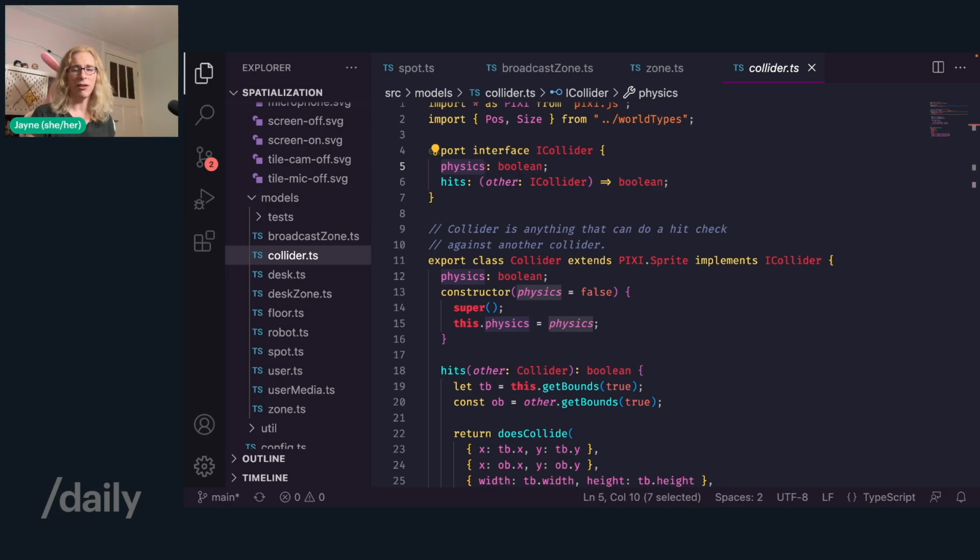And the hit tells us if the other collider, for example, the user, is touching the broadcast zone. So the other collider, meaning this one, is touching. Okay. Let's go back a little bit.